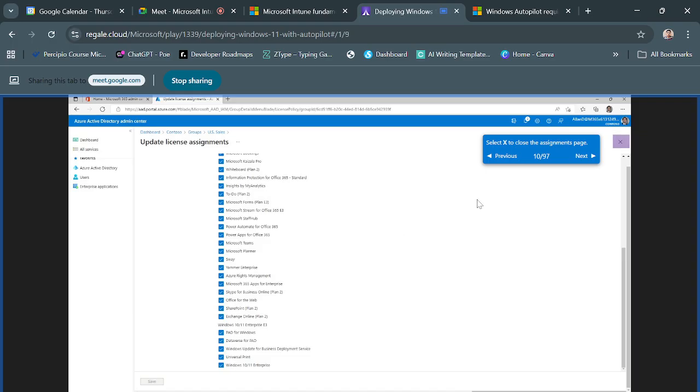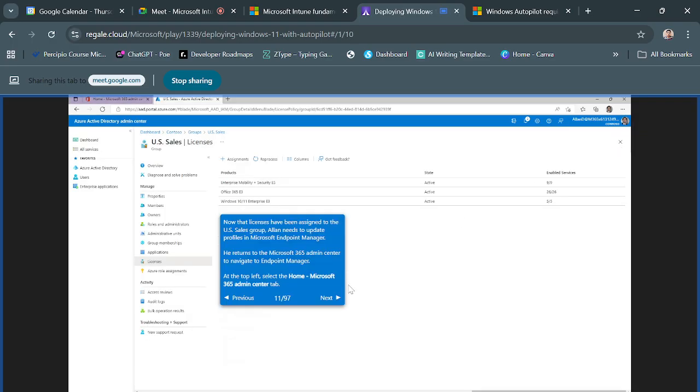Okay, saving is done. Now we will close it. Okay, we will refresh it. We'll see that all these licenses are assigned to this group. So whatever number of members there are inside this group, they'll be having these licenses with them. Okay, moving ahead.